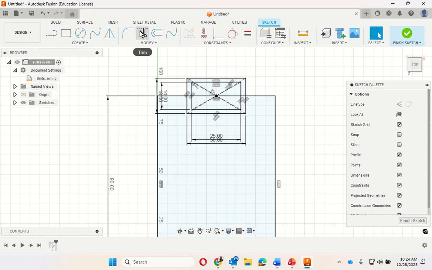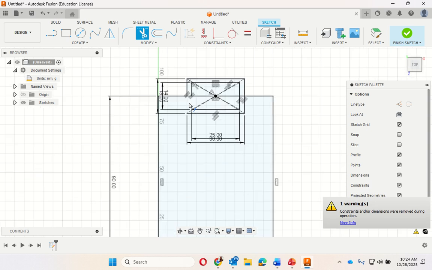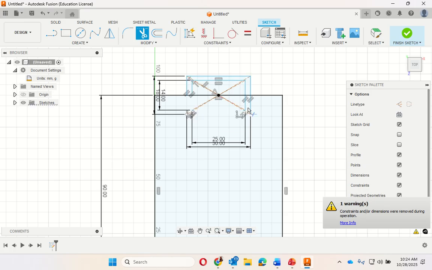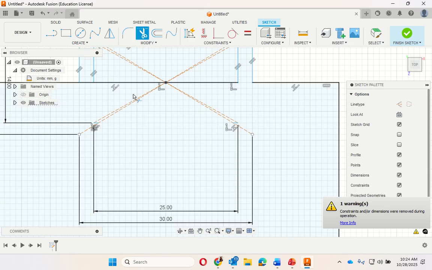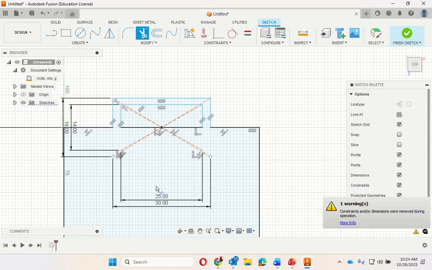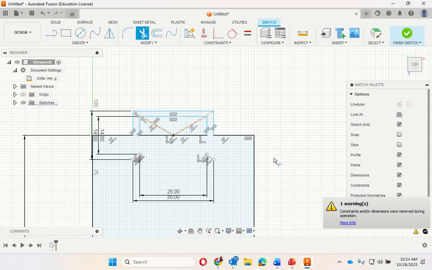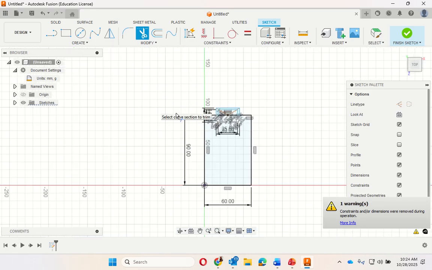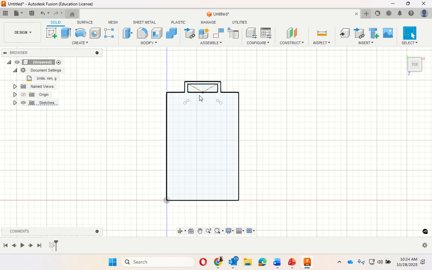So, you'll see what I'm doing here. I am going to do some trimming. I'm going to get rid of that line, that line, that, that, that line, and that line. There we go. Now, let's see if you guys can see this. If I zoom out, finish sketch. Now, from here, can you see the shape that it's going to end up being?